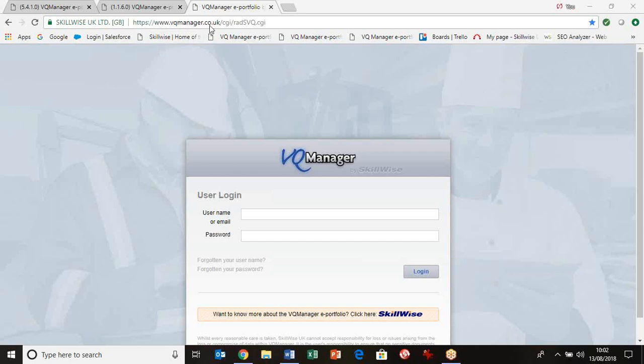into the VQ Manager. The link will be a temporary link, and when you click through, you'll be asked to change the password to something that you remember. So hopefully when you come back here the next time, you will remember your username and password. If for any reason you forget your username, you can use your email address in the top field and use the password that you can remember.